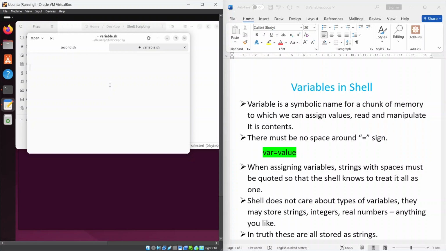So now I'm going to create a variable with the name, right? So name is equal to sd, right? Then we will echo this one, echo $name. I'm going to save this one.